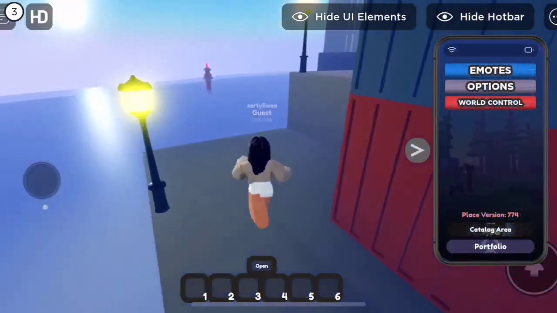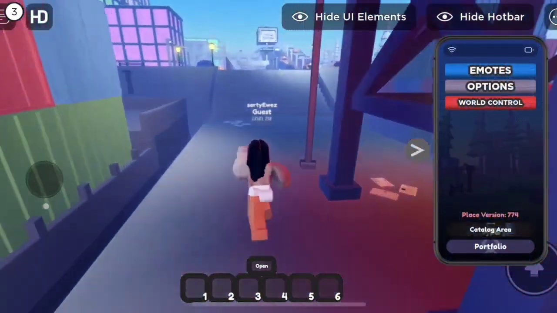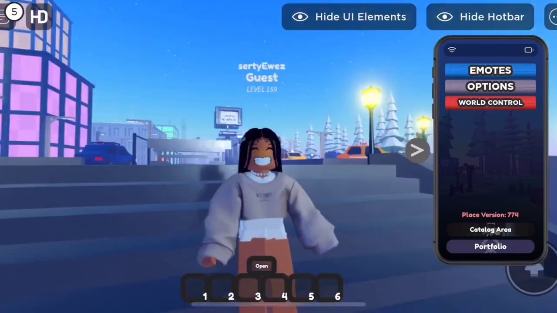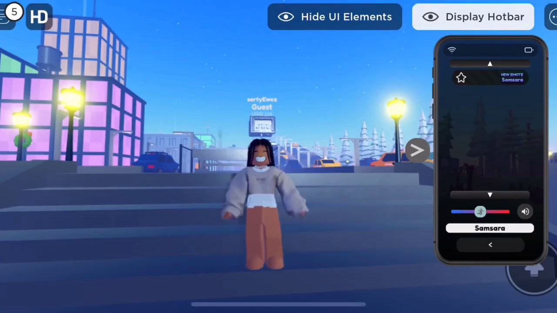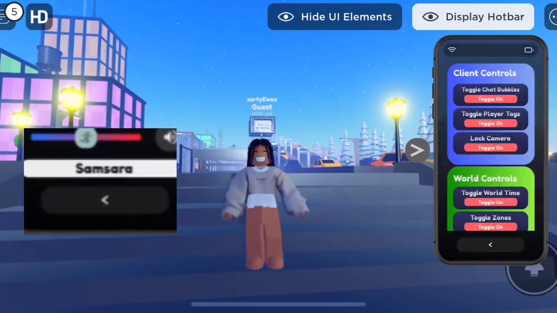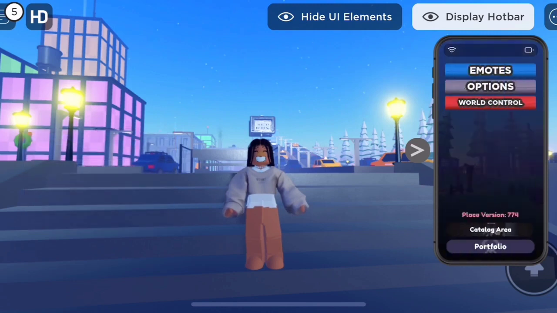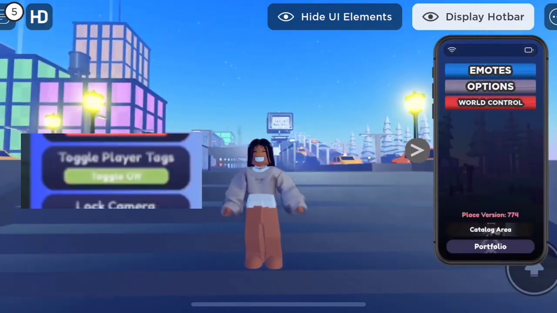When you're there, just find a place to record. After you find the place, go to emote and search Samsara. That's the emote we are going to use. Next, remove the player's tag. Adjust your camera and record.